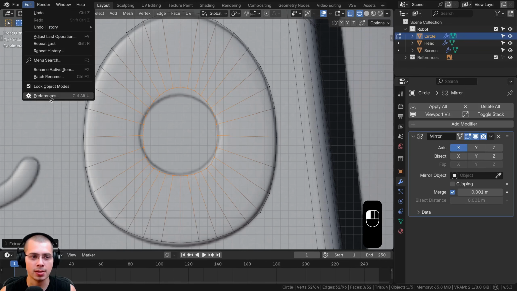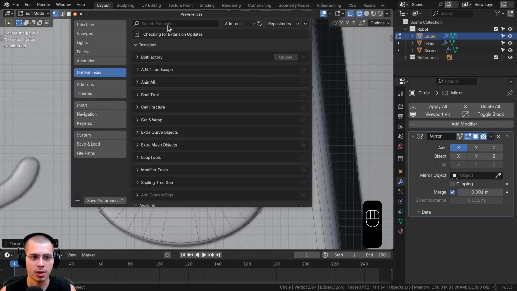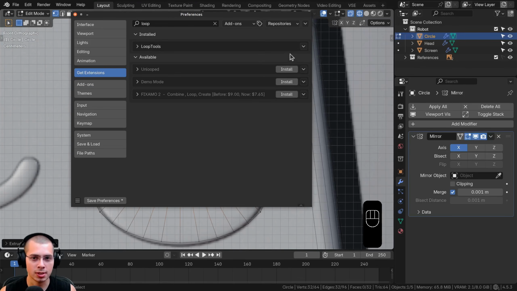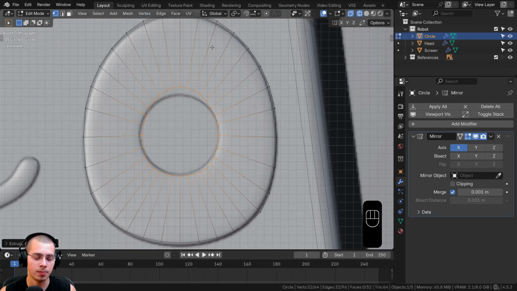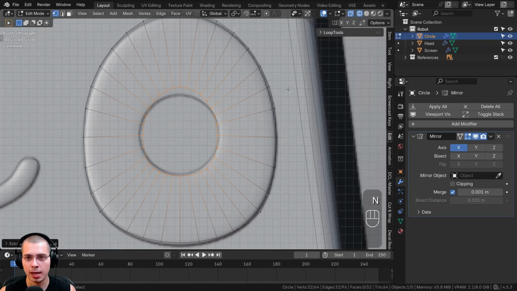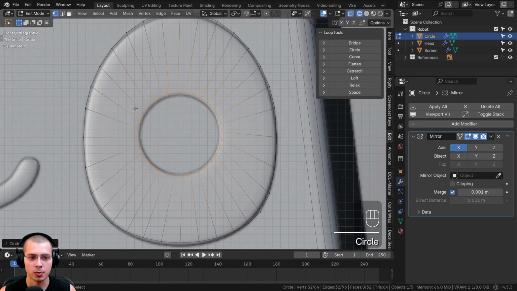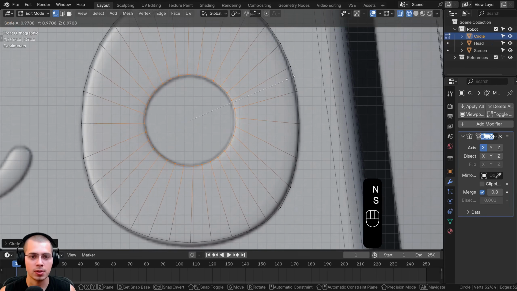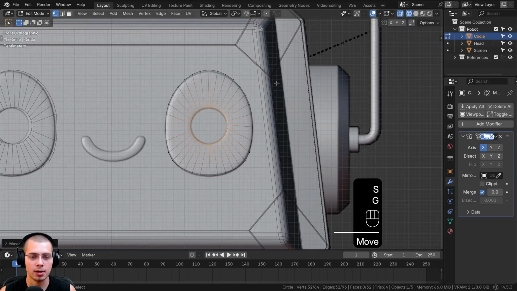So I'll click on edit, I'll go to the preferences, and I'm going to go to get extensions, and I'm going to search for loop tools, and you can just install the loop tools add-on, or it's actually an extension, not an add-on. So now if you open up the side panel here, let's go to edit, we can open up loop tools, and we can click on a circle. And so our selection is now a perfect circle, so we can close that side panel. So let's just scale it down and stick it right there in the very center.